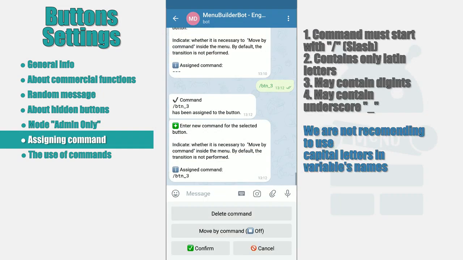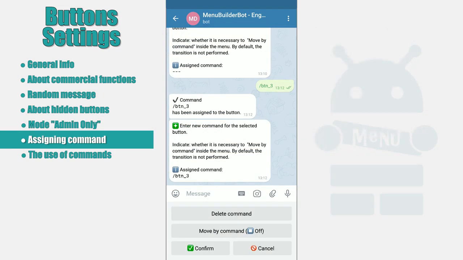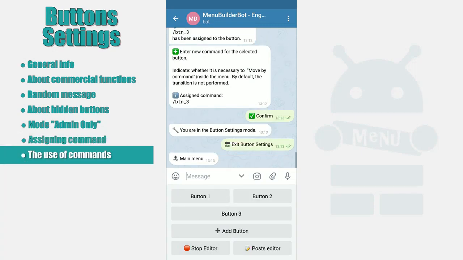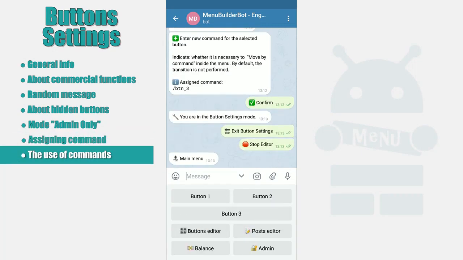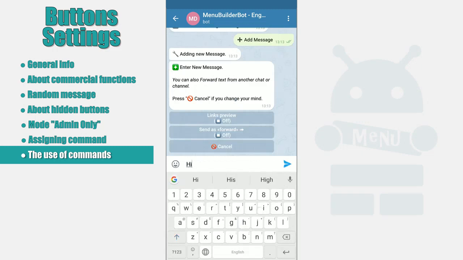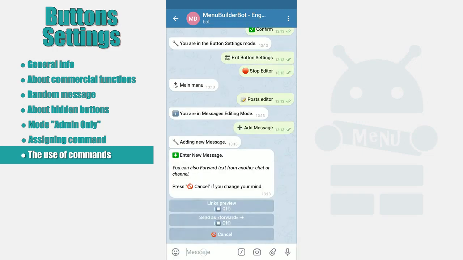If you made a mistake while creating the command, then the already created command can be edited. Just click Add Command again and the bot will show you the name of the command you have added earlier. This command can be copied, changed and sent back to the bot again. Also, the command can be completely removed. Let's copy our command to the clipboard now. It will be useful for us while creating the message. Exit the button settings. In order to clearly demonstrate how the command works with the hidden buttons, let's add a message in which we indicate our command, so that later it will be easier for us to use it.